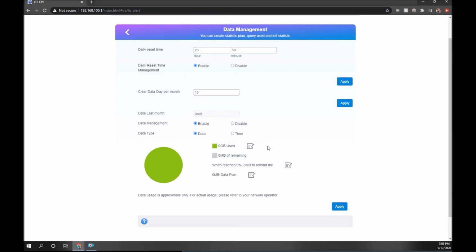The next thing we're going to update is when reached 0%, remind me. So we'll click the paper and pen icon, and we recommend setting that to 95% and hit that checkbox. And the final step is going to be to click on the paper and pencil for the data plan section. When you click the data plan section, you're going to make sure that that is set to GB, and the data vendors recommend setting this number to 200 and then clicking the check mark.